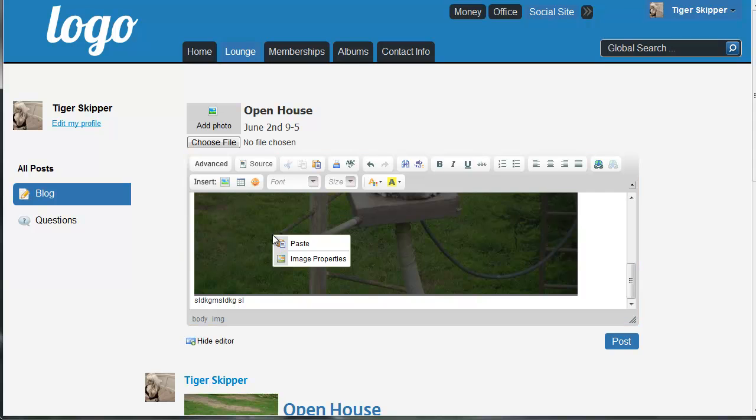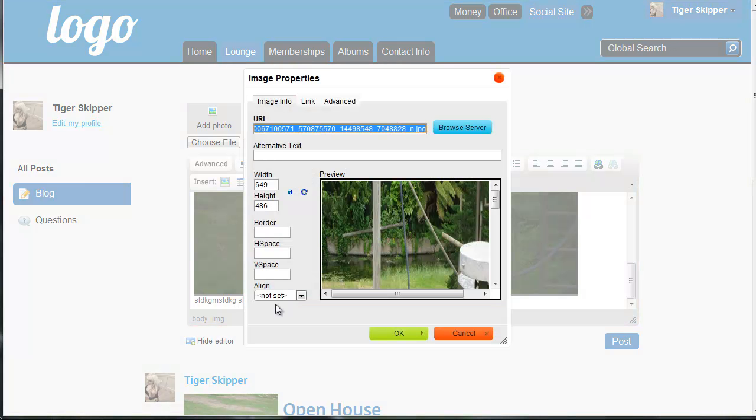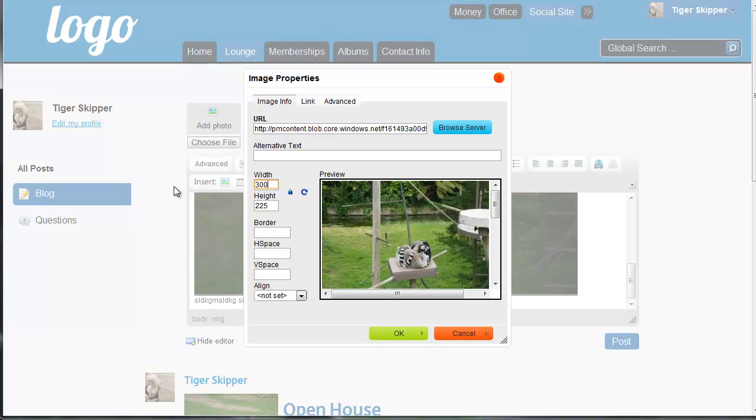So what we can do is right click on it and go back to Image Properties. You can change the size if you want. If you want to make sure that it stays proportionate, make sure the little lock is closed. So I'm just going to make this 300. I'm going to add in some horizontal spacing, say maybe 15.